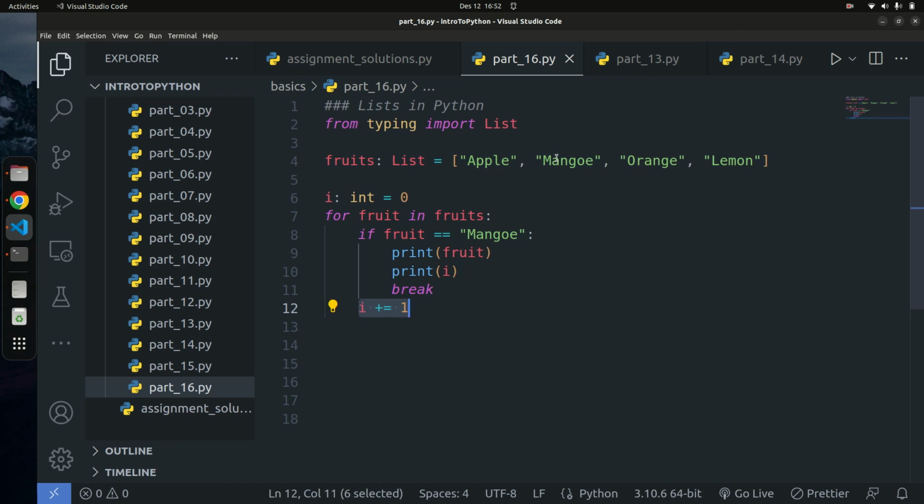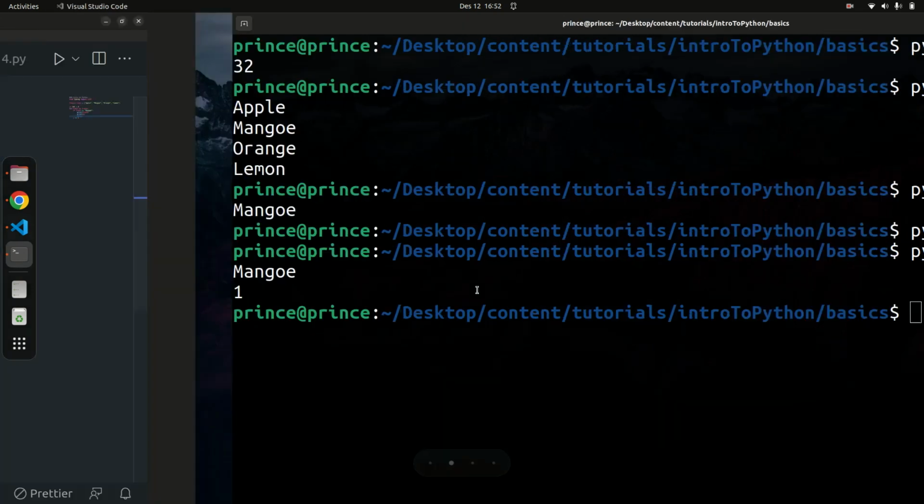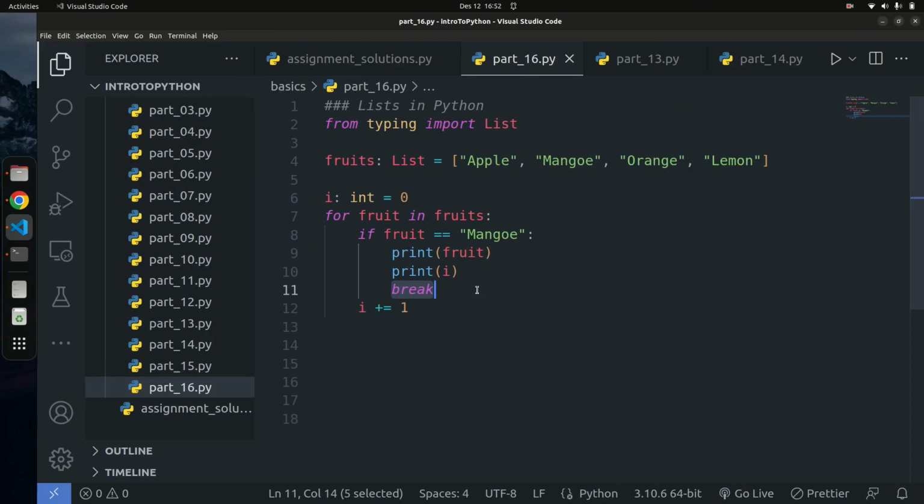So in the second iteration, fruit will be mango and I will be 1, right? So we're going to check if fruit equals mango. Basically it's mango equals mango, and that's true. So we're going to print the mango and then print out I, which is 1 at this point, and then finally break because we already found what we're looking for. So once I have that, you can see you get the index and also the name of the fruit.